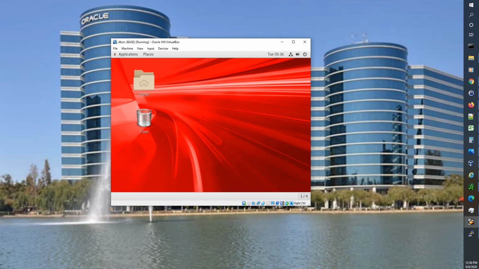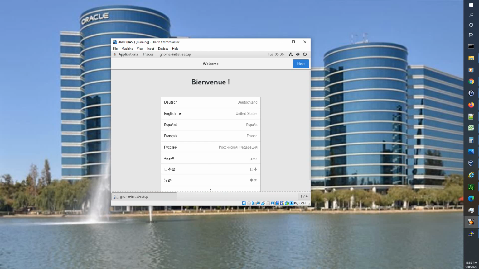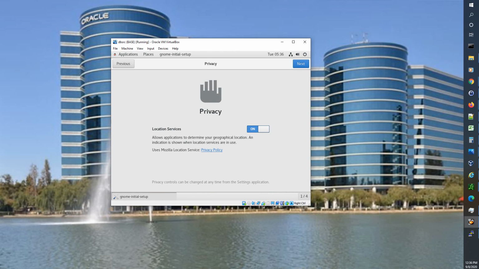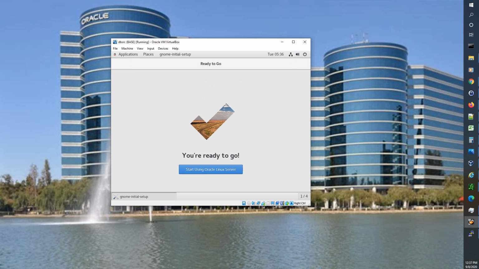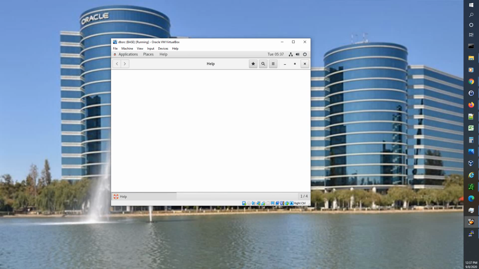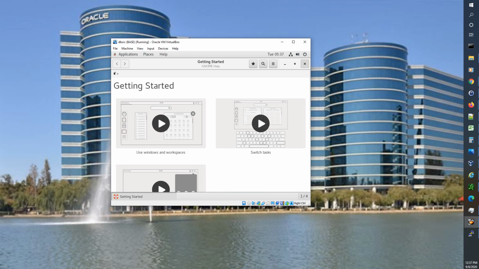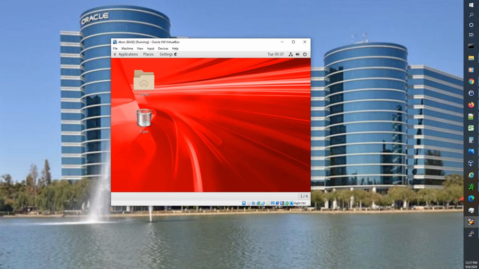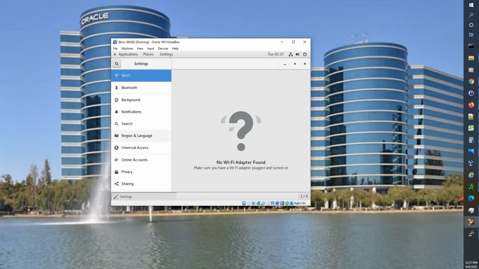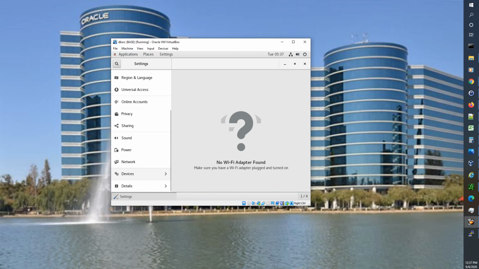Okay, so the desktop has appeared. And are we going to get the default? There it is. Next. Next. Skip. Start using the server. And then we should get the GNOME. Okay, so we'll go ahead and close that. And now we'll go into System Tools, Settings. We'll scroll down to Devices.